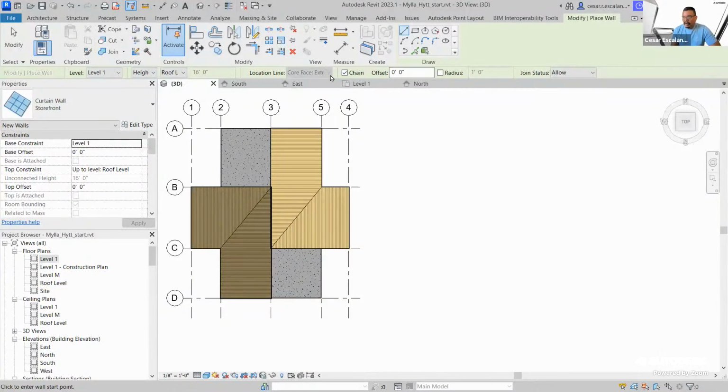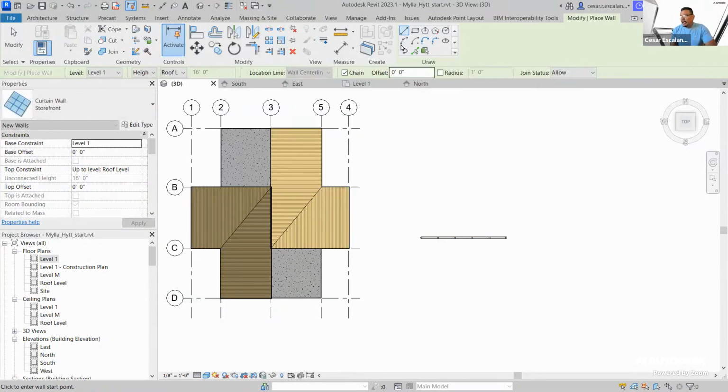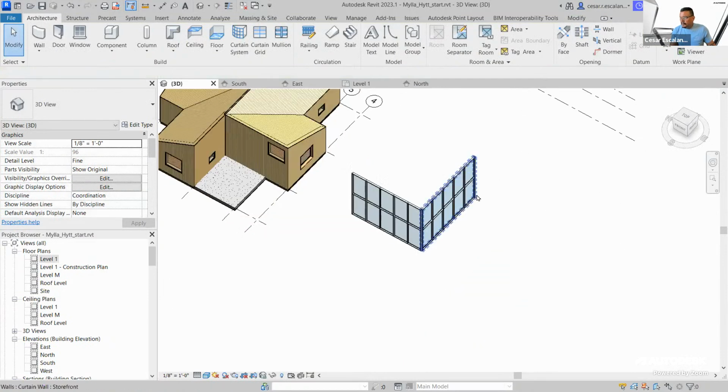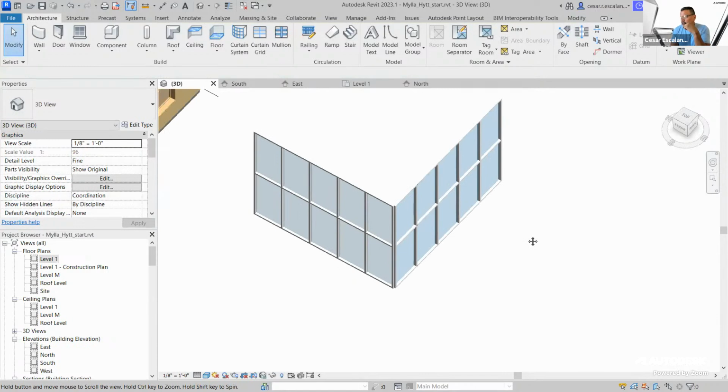You see how this is grayed out, and I cannot do anything about it. So I'm going to click a point here and a point there, escape, and I'm going to do another one at the end of this one, 90 degrees. And let's see what's happening here. So that is a storefront.